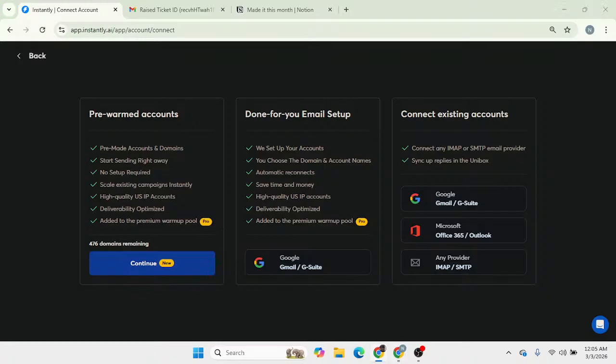So if we want to do a done for you setup, what this does is Instantly will actually set up your accounts. They'll choose the domain, they'll automatically reconnect, it'll save you time and money. It's just as cheap as connecting existing accounts, if not cheaper. It'll give you good IP accounts, delivery optimized, which is important, and so much more.